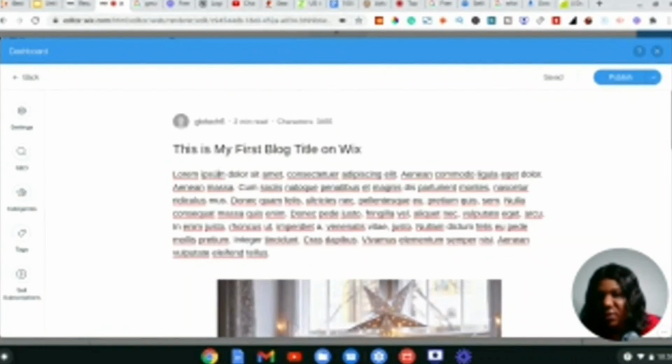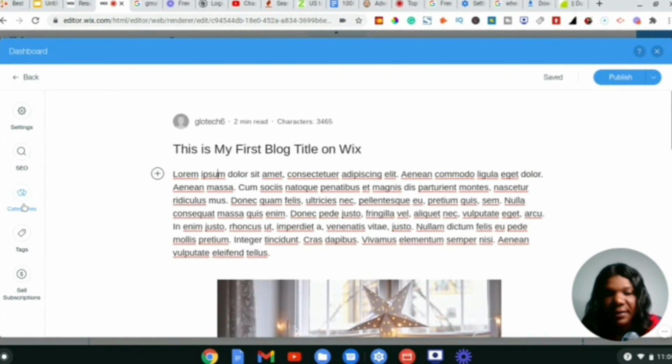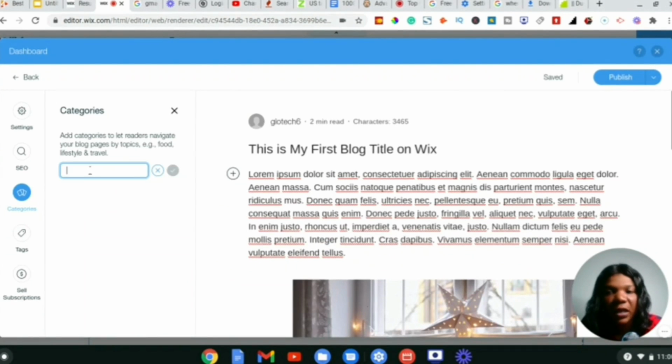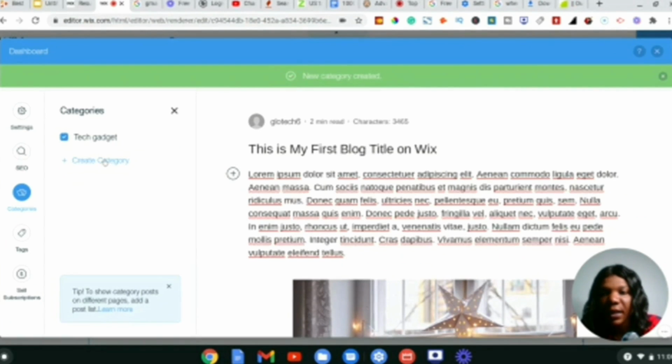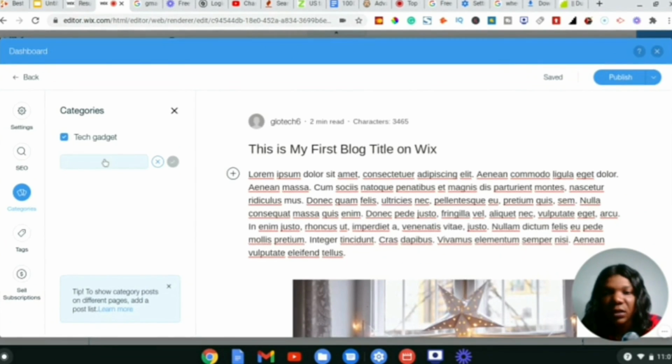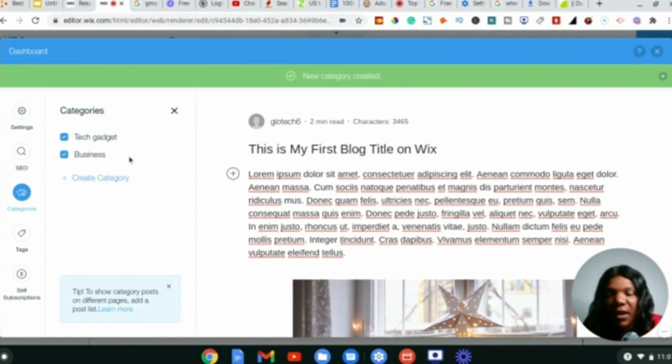And so this is my first blog post, so I can create a category for it. A category is just like a folder on your computer. So let's say my blog, I intend to write about tech gadgets and business stuff. I'm going to separate the topics into categories, and then I'll name this one tech gadgets. So any blog post I have about tech gadgets would go under this category. Then I can create another category and name it business. All right, so I have two categories here.